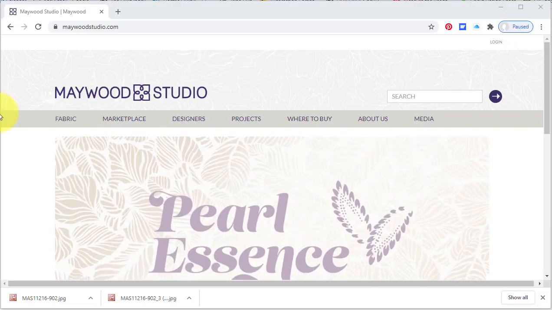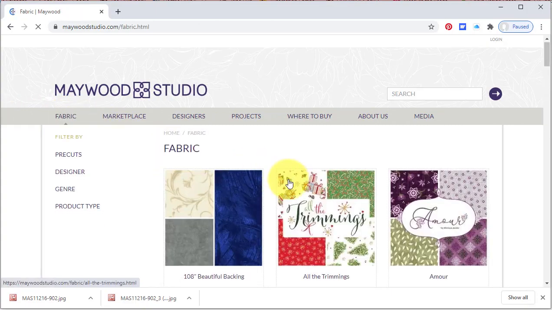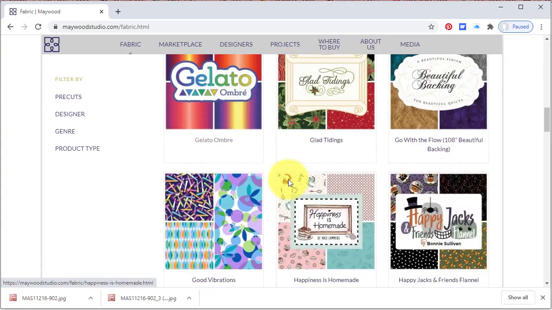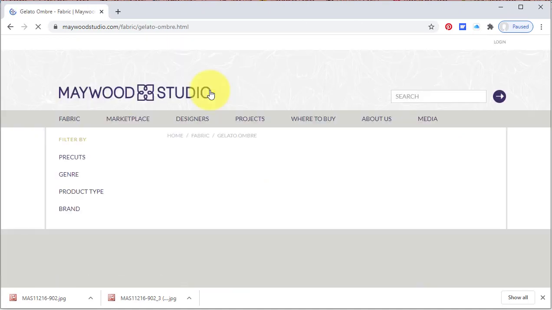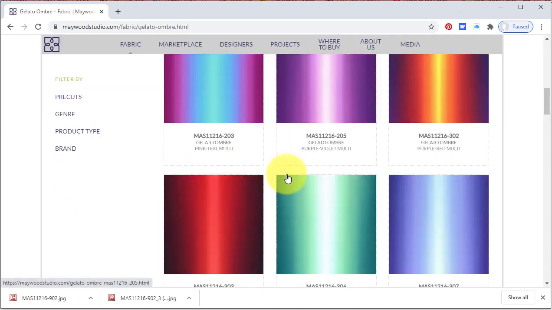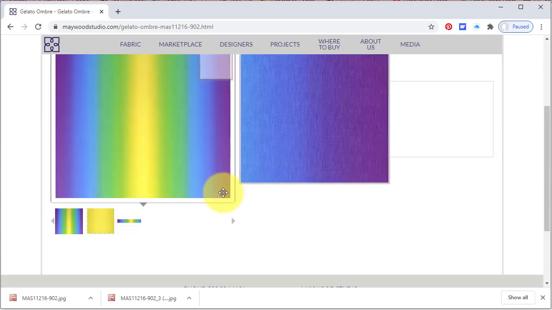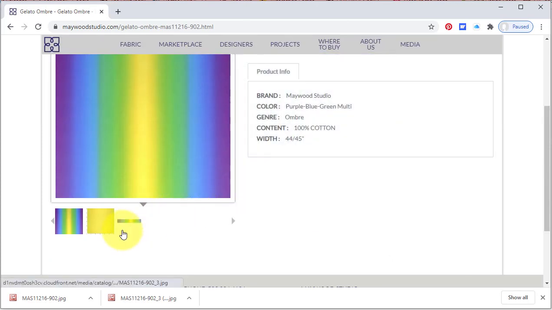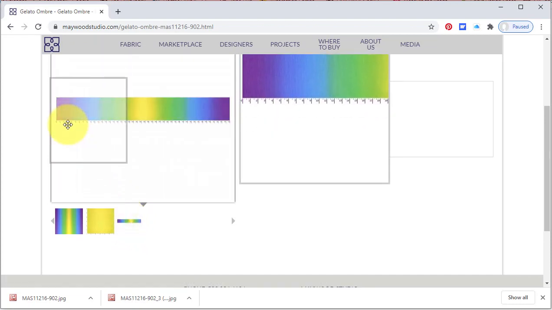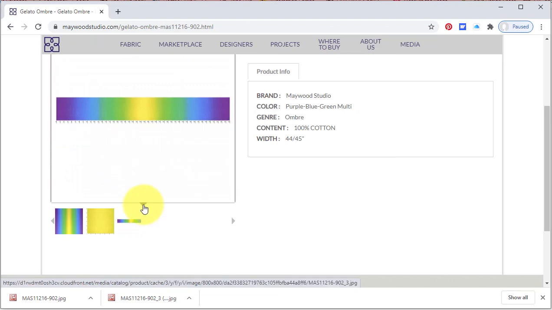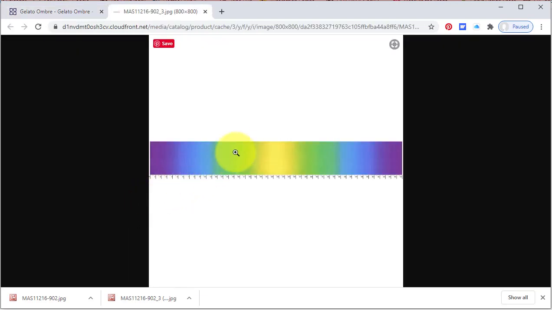On the Maywood Studio website, I went to Fabric and then scrolled down to find the Gelato Ombre Fabrics and clicked on that. Then scroll down and I selected one of the ombres to work with, and the one I decided on was the Purple Blue Green Multi. Click on the fabric. Now there are three options for the fabric, and let's select the narrow one because it's got numbers behind it. Click on the arrow at the bottom and now right click on the image and select Save Image As.